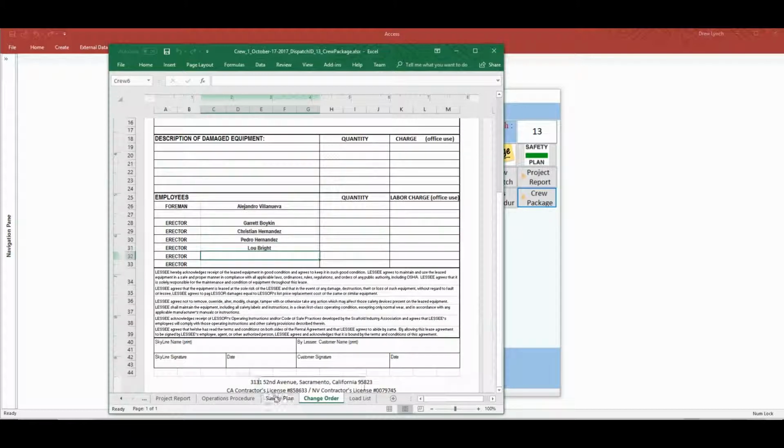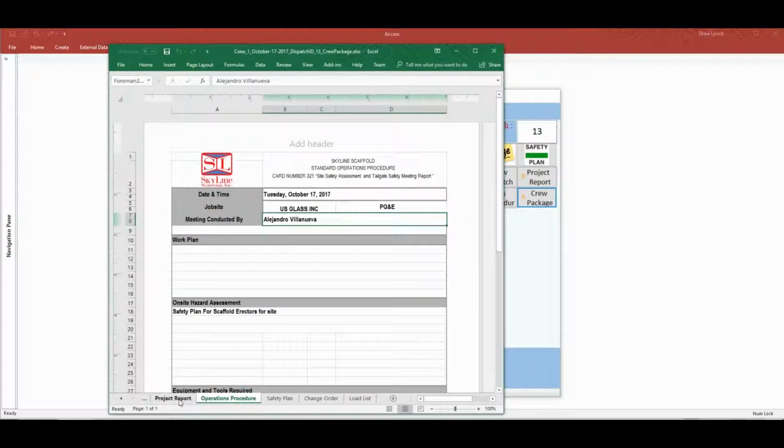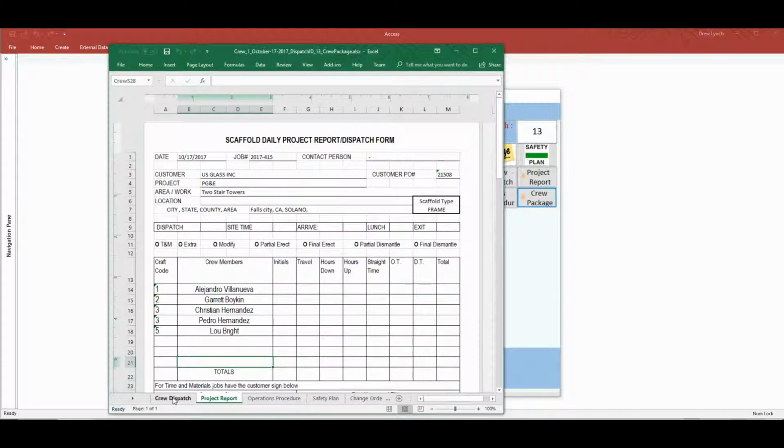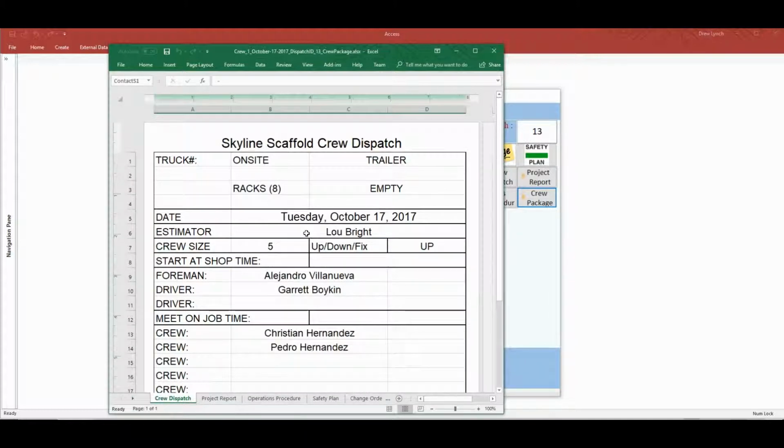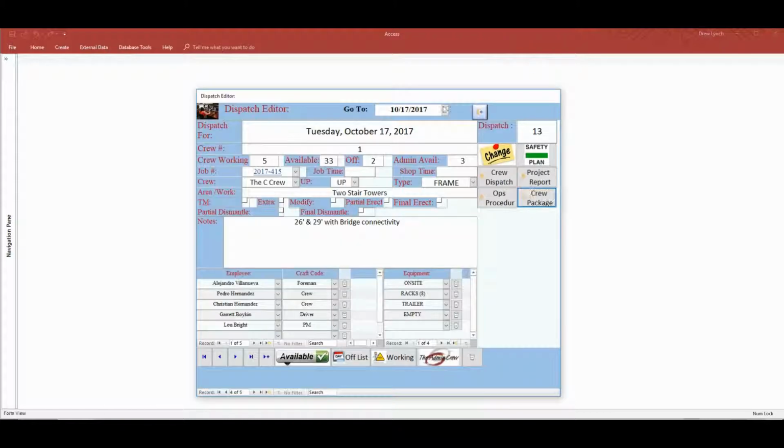And so that is a quick demonstration of how to use Excel templates and automate the filling of that template from an Access database.